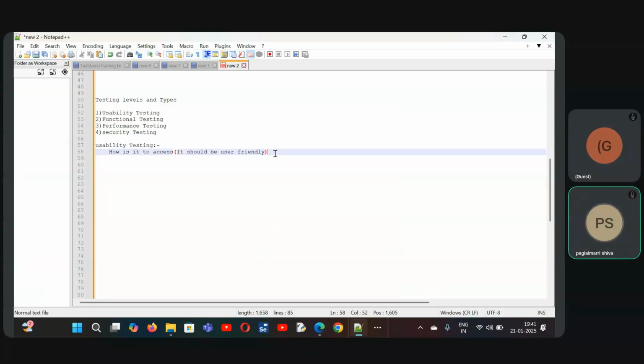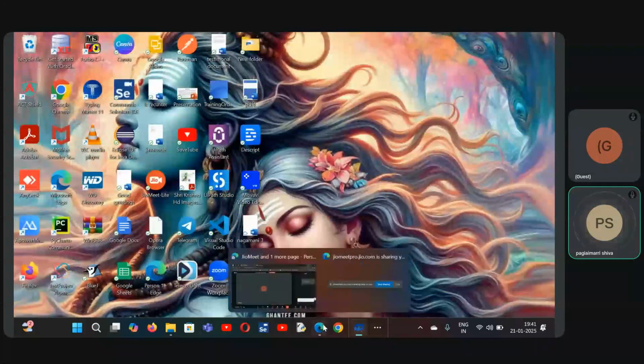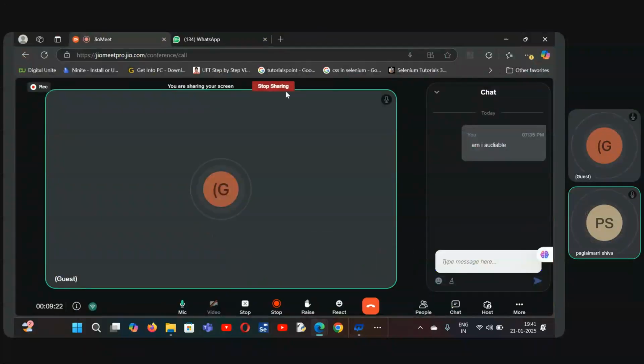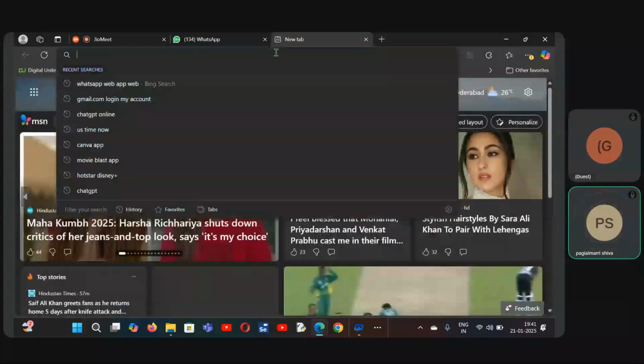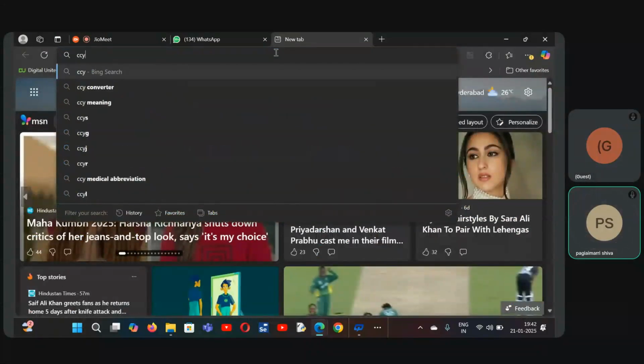And next, look and feel. Look and feel means generally we say pleasantness. It is pleasant, meaning how good it looks. When you are testing an application, it should look good, right? Suppose we are testing this application.